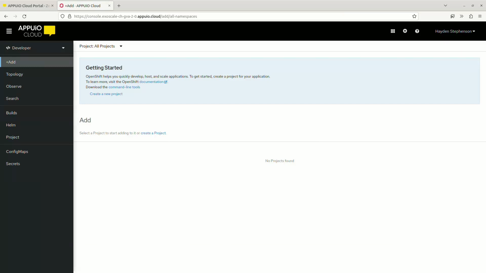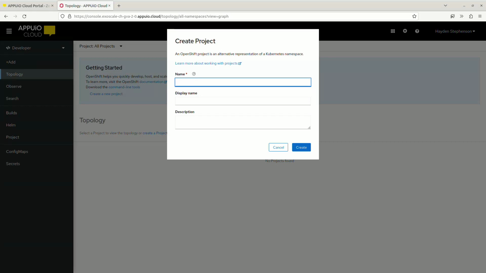CH-GVA-2 APPUiO Cloud zone. You are now seeing the APPUiO Cloud console. It allows you to manage, observe, scale, and configure your applications. There are two major views available: the developer view, which is the one currently visible, and the administrator view for advanced users and administrators. APPUiO Cloud is based on OpenShift 4, itself based on Kubernetes. If you are well versed in YAML, you can, of course, start deploying your applications on APPUiO Cloud with the tools and concepts you're familiar with. But in this video, we're going to see the simplest possible way to get your application running on APPUiO Cloud.